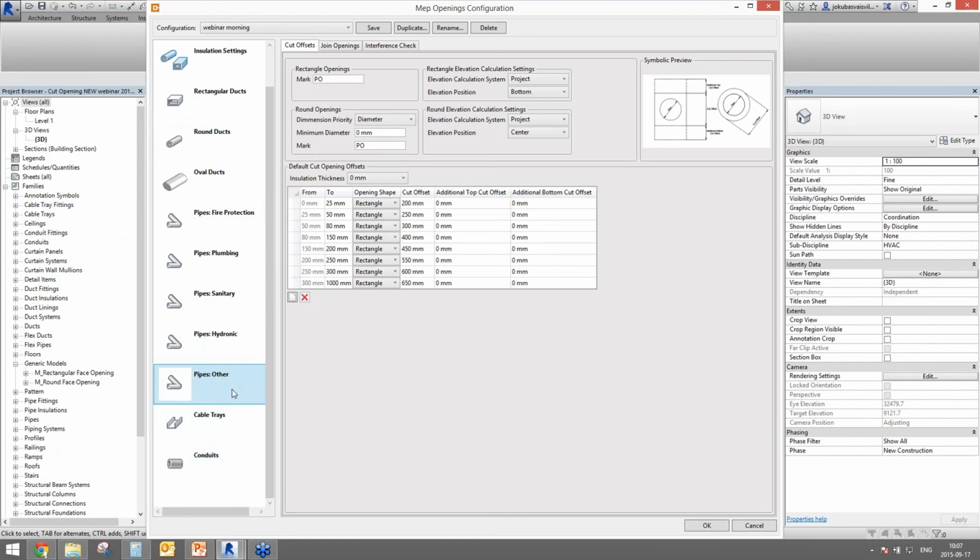The new thing is that we have parameterized things inside of the openings. So what does it mean? Here you can find a very nice description. If we want to place the opening with some kind of offset for elements with sizes from 0 to 25, and we want to add a cut offset such as 200 millimeters, we can write it here.